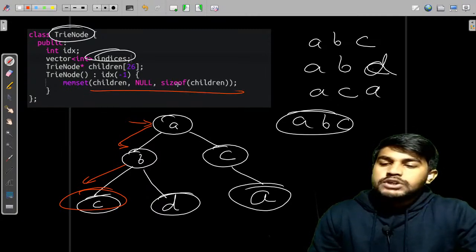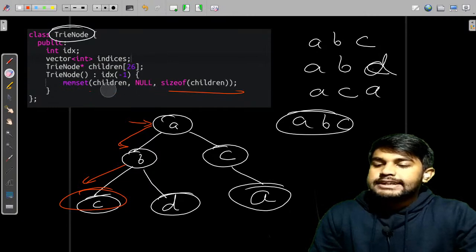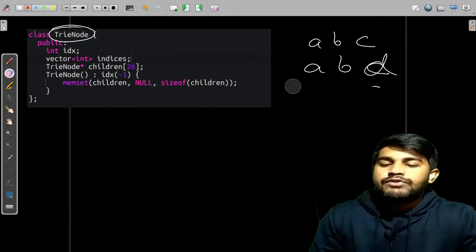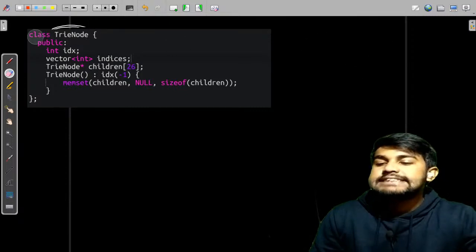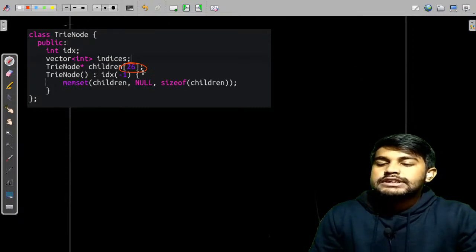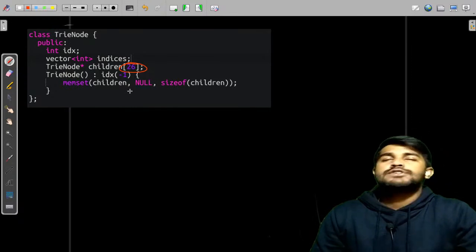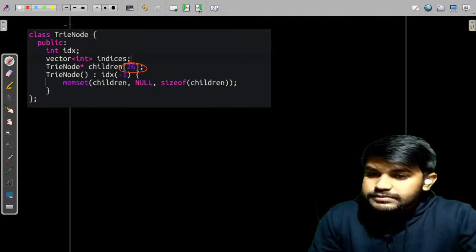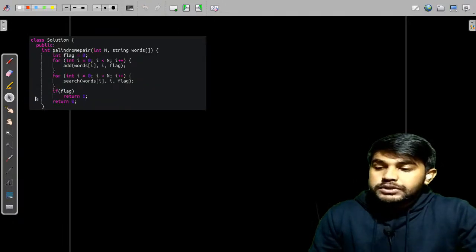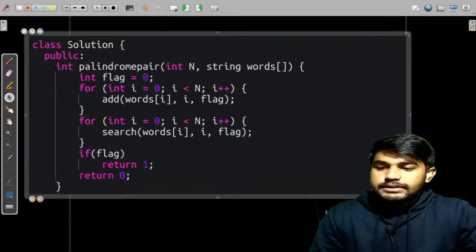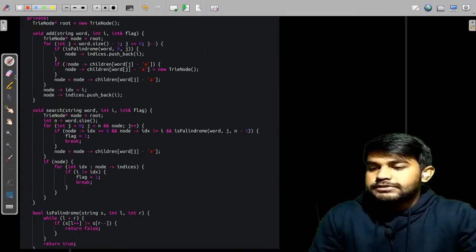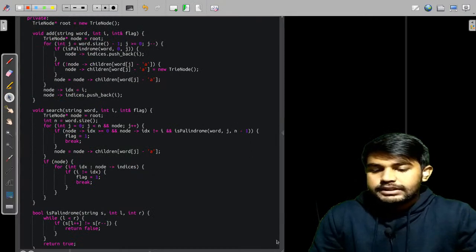Okay, so first what we would do is, we would declare a tree node with the index as -1. Then for each index we would have 26 childrens. 26 childrens, why? Because they are lowercase alphabets from A to Z itself. Okay, now what we would do is, let me make it a little big. Now we would say this after a couple of minutes. First we would try to build this one.